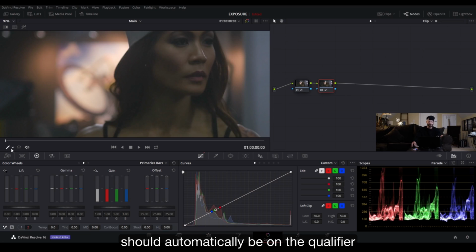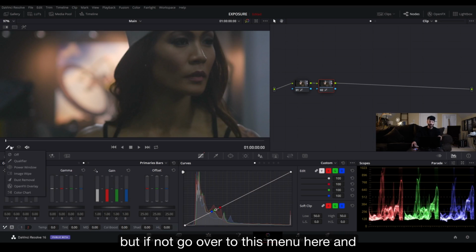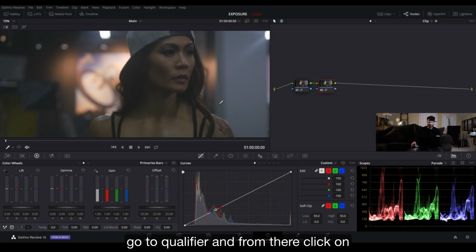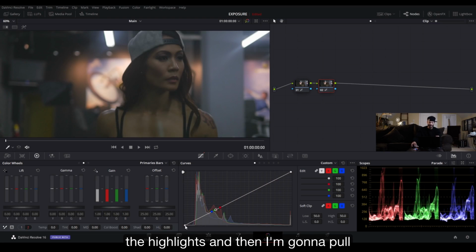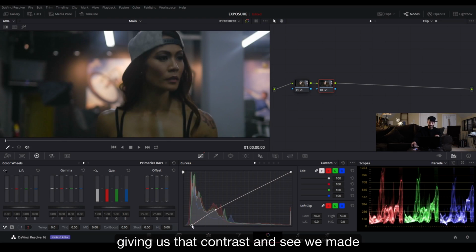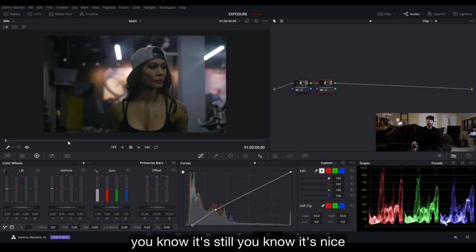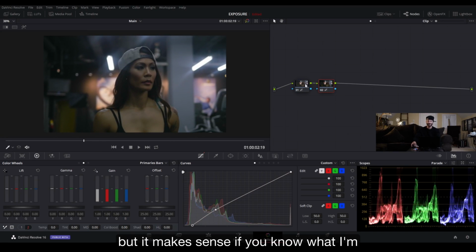And you do that with the qualifier. It should automatically be on the qualifier, but if not, go over to this menu here and go to qualifier. And from there, click on the highlights, and then I'm going to pull the bottom of the curves to the right, giving us that contrast. And see, we made her bright enough to where you can see her beautiful face with her flawless skin and tasteful makeup, but it's not too bright to where you're going to question, well, why are those shadows so deep? It's still nice, but it makes sense, if you know what I'm saying.